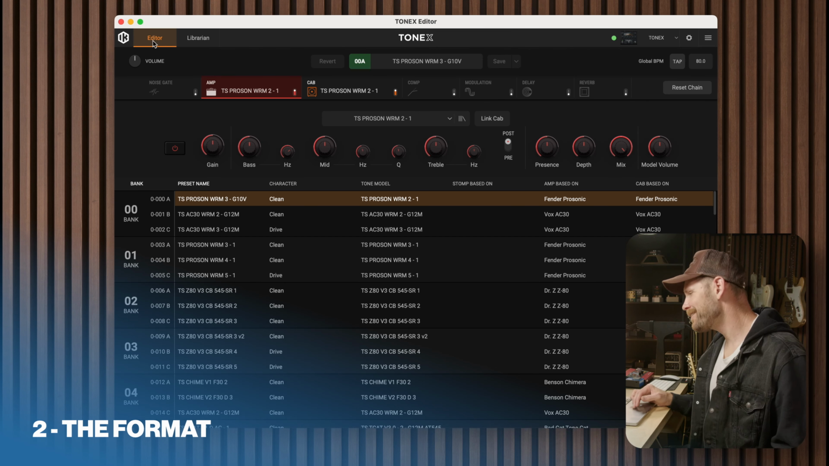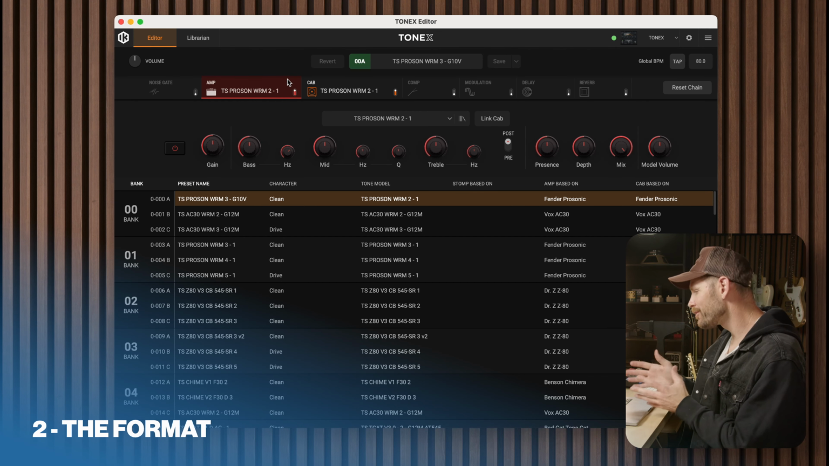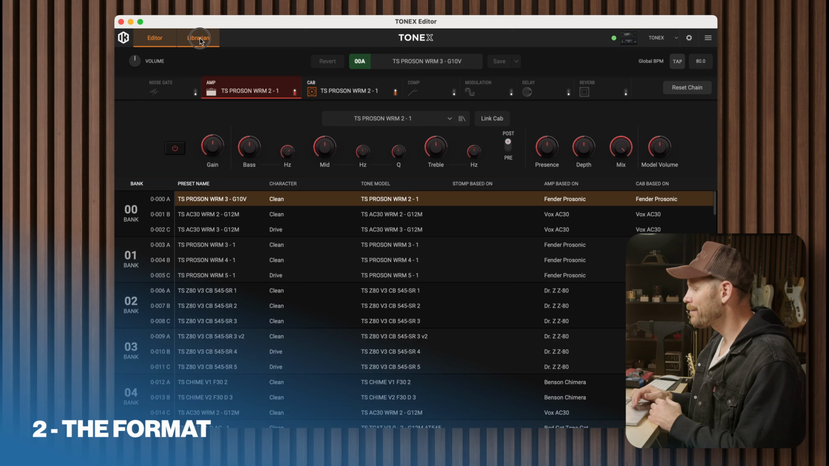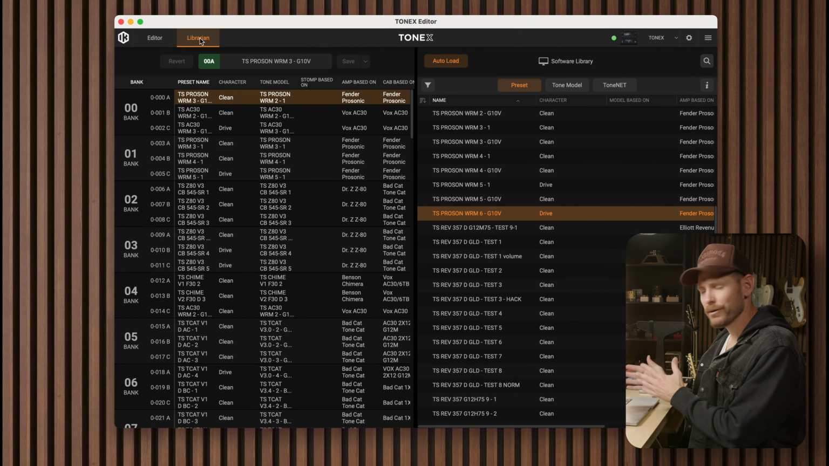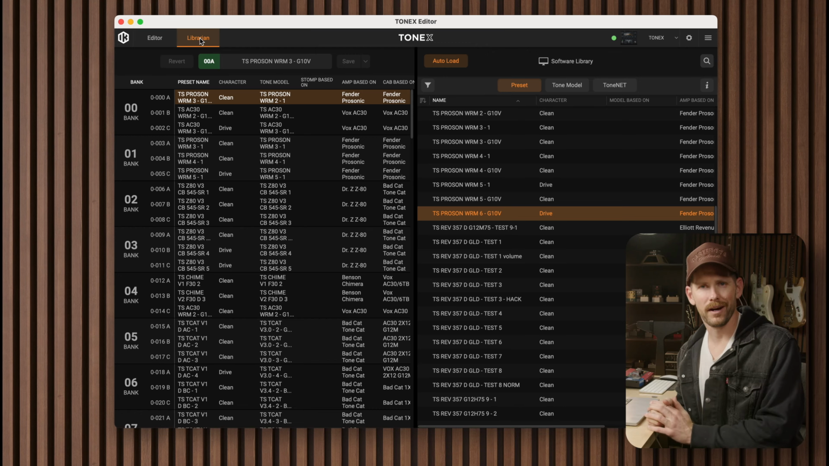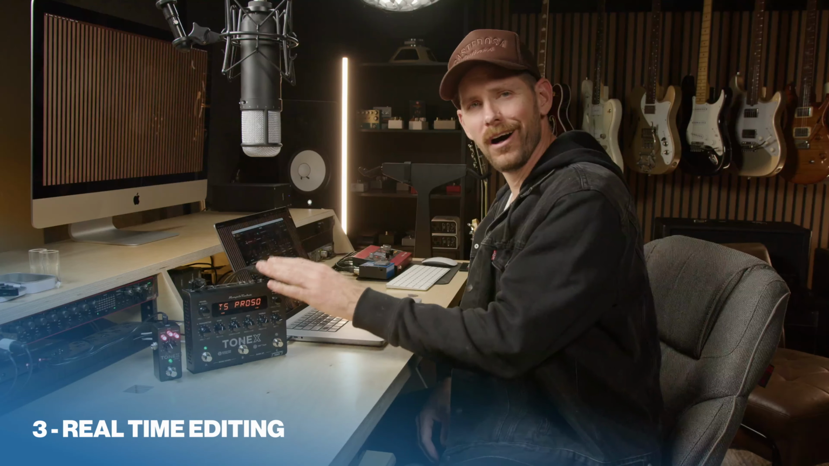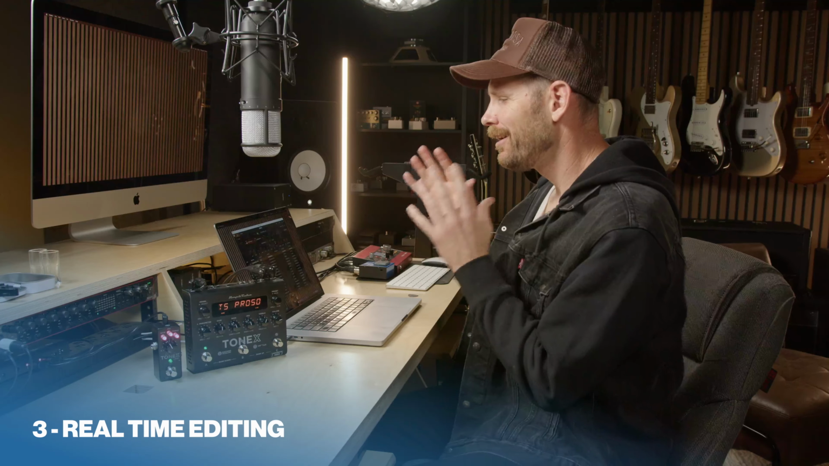Number 2, the format. The new editor has an editor tab where you will do all of your digital knob tweaking, and the librarian tab where you'll do preset management, taking presets from your library and transferring them to your hardware. Number 3, every control on the hardware is now available on the software.